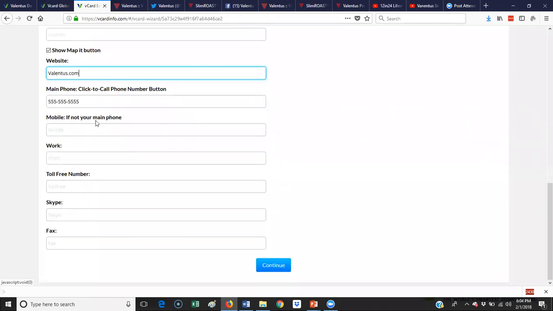So vCard, as we tell people, is more than just a business card. It's your website, it's your brochure, it's your resume. There are so many uses for vCard. You'll want to put in your website if you have one, and then you can put in your phone number. You can have multiple phone numbers in here, and you'll continue to the next section.